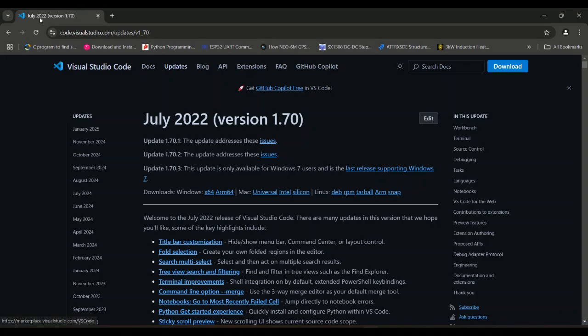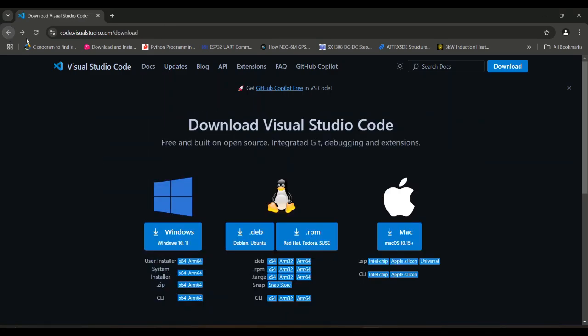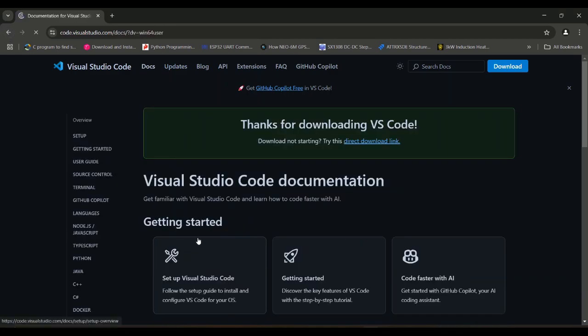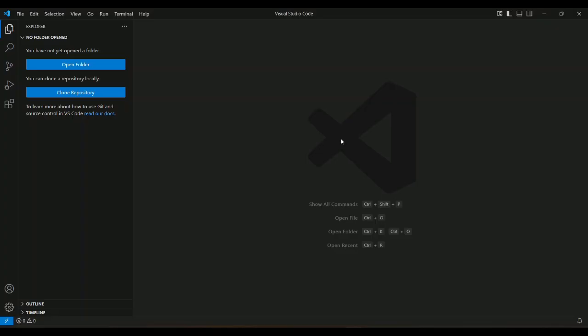I have Windows 11, so I'm going back and I will just click here. Your download should begin in a moment. Just wait for the download to complete. Once the download completes, you can just double click the exe file to install Visual Studio Code with the default settings. Next step is to install PlatformIO IDE inside Visual Studio Code as an extension.